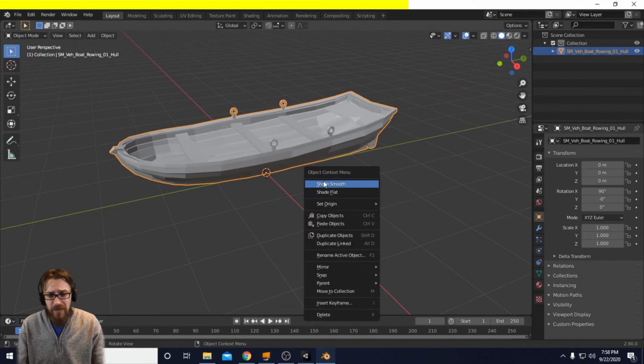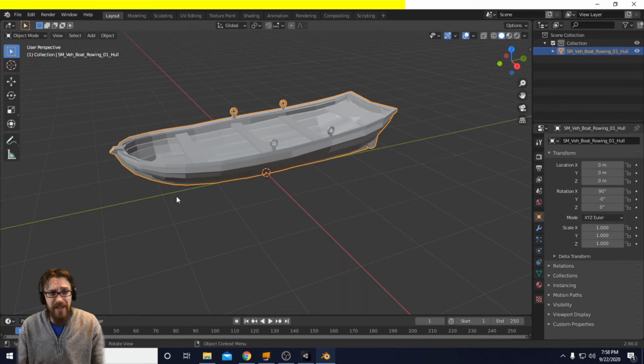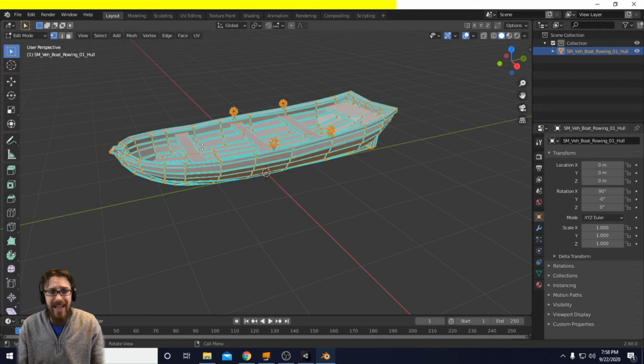Okay, so here's what we need to do, if I can remember. We're going to select the object. We're going to press Tab to enter into edit mode.